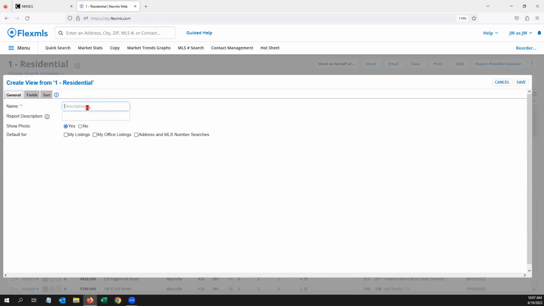And so I'm going to give it a name. I'm just going to call it my residential view. Decide if I want it to show the photo or not. I'm going to say yes. I could create it as a default for any of these options, like my listings, office listings, address or MLS number searches, just personal preference. Maybe I want to do it for my listings.